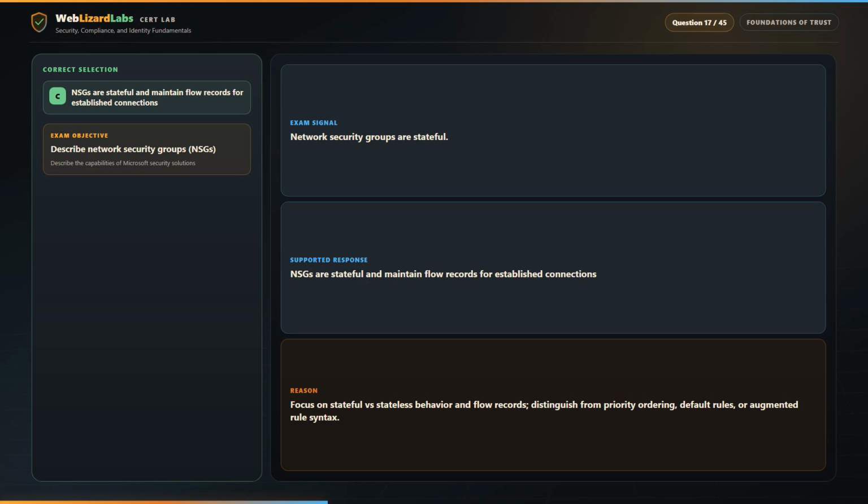When a connection is allowed, a flow record is created. Existing connections remain uninterrupted, even if rules change or a deny rule is added later. New connections would be evaluated against the updated rules.